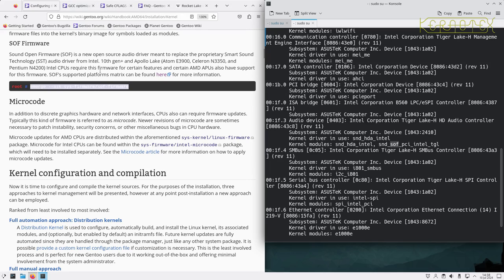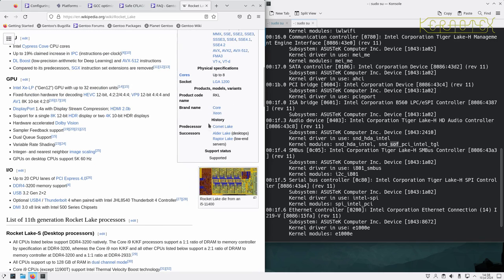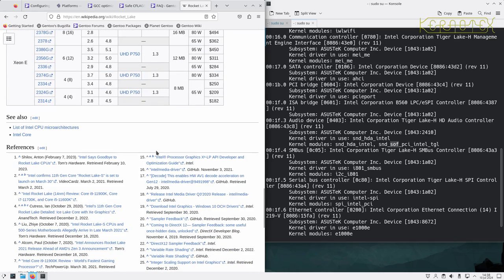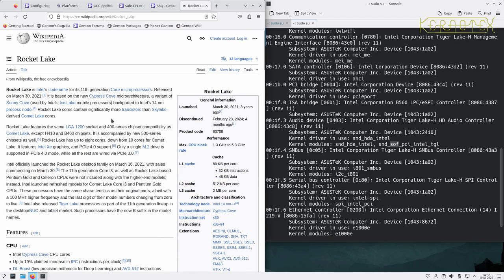So that's slightly confusing. I guess it's something to do with the chipset maybe? It's called something slightly different to the CPU hardware, which indicates it's the laptop chip, according to the wiki, by the looks of it. So it is actually Tiger Lake. Is Tiger Lake here anywhere? Yep.